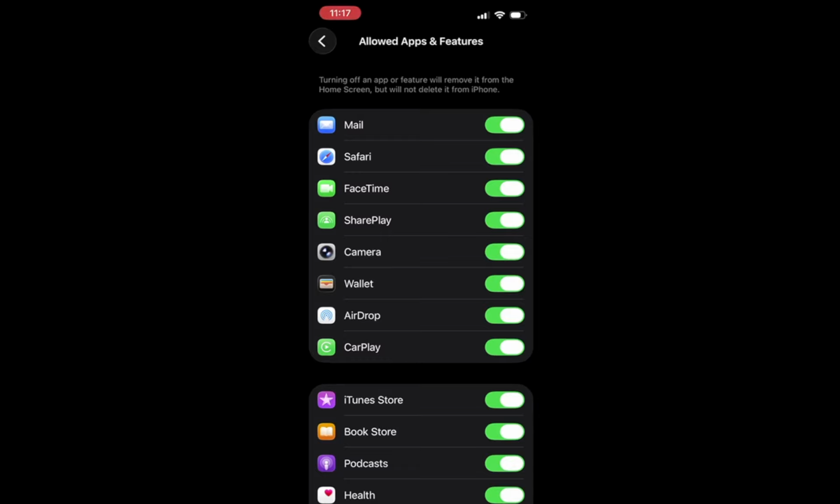Once you are in this menu, you will see a list of apps that you can restrict. This gives you the power to customize what is available to users on your device. Remember, this is particularly useful for parents wanting to limit their children's access to certain apps.